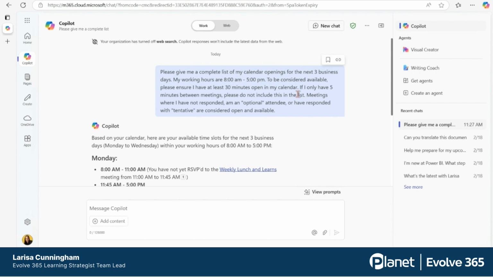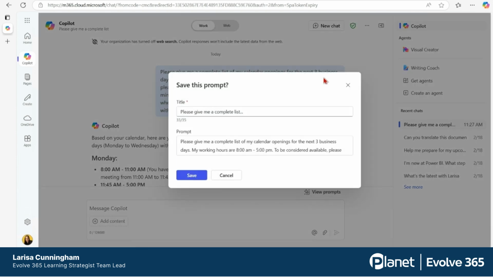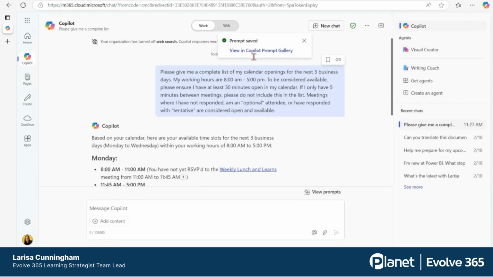I'm going to hover over that prompt and I should see two options, one to save that prompt and the other to copy a link to that prompt. So for now, we're going to hit save and we'll title this prompt schedule openings and simply hit save. So now I can immediately go view that prompt in my Copilot prompt gallery, or if I'm in a new chat, I would simply look for the view prompts button above the Copilot prompt area.